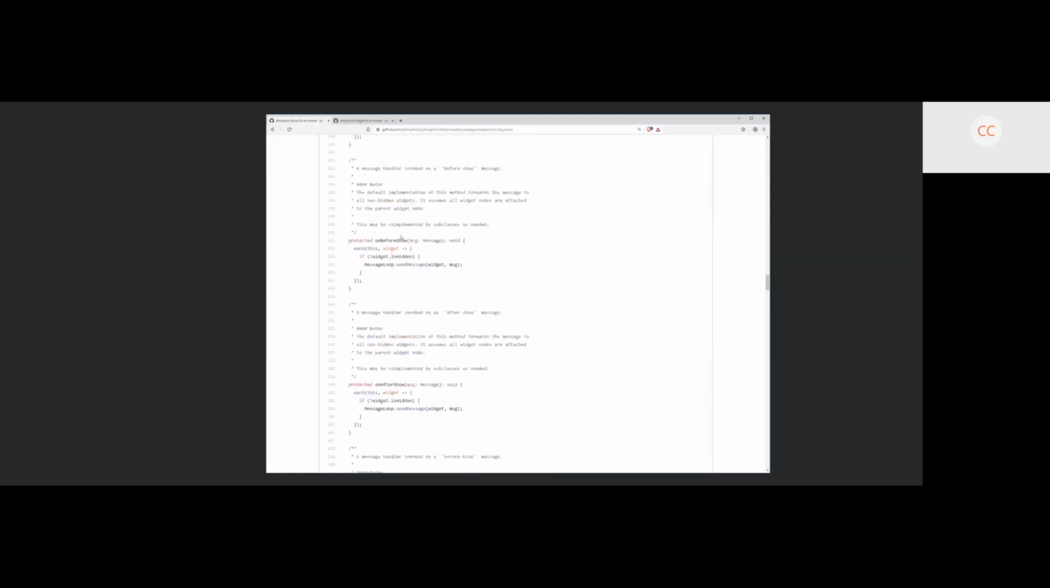Okay, now moving on. So we have the before show and the after show. These are also messages that should propagate down the widget hierarchy until you find a widget that is hidden. Because if a widget is explicitly hidden, it won't be shown even if one of its ancestors is being shown, because it's been explicitly hidden. So the base class layout handles that logic for us.